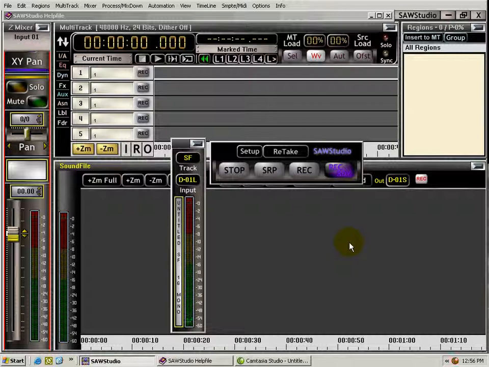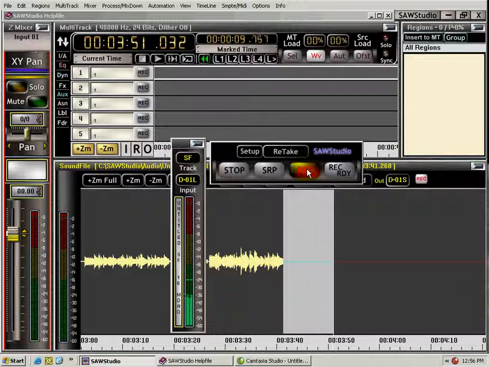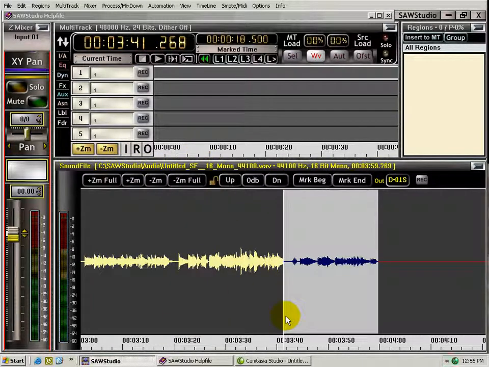I have a level there, and I'll press the record button and record something. Okay, it just recorded something in the sound file view. Pretty simple. I'm not the greatest guitar player, I'll tell you that much. I can drum. Okay, now we can sit here and listen to what we recorded.